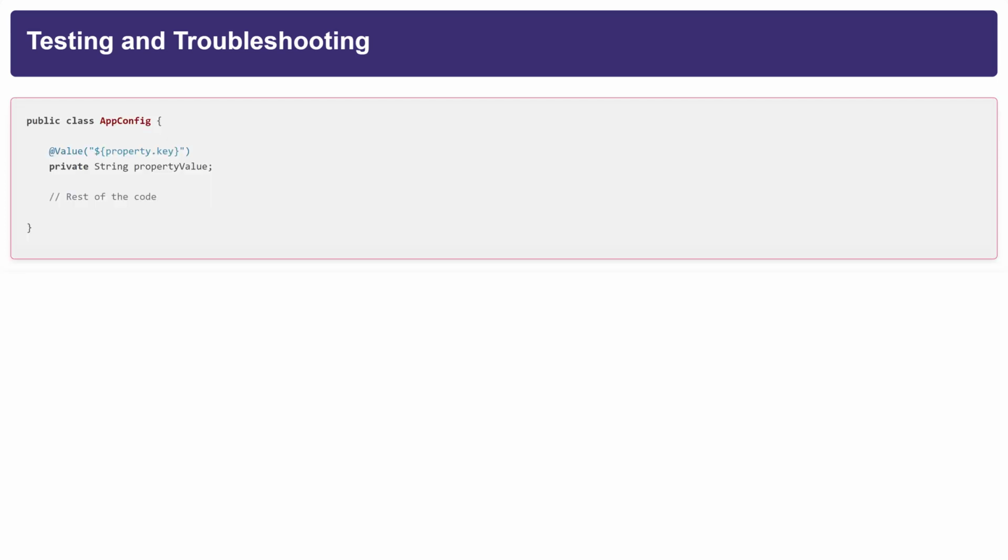Here's an example of how to retrieve an application property from the config server using Spring Boot. In the AppConfig class, use the @Value annotation to inject the value of the property with the key property.key into the propertyValue variable. Make sure to replace property.key with the actual key of the property you want to retrieve. The rest of the code should be implemented as needed.